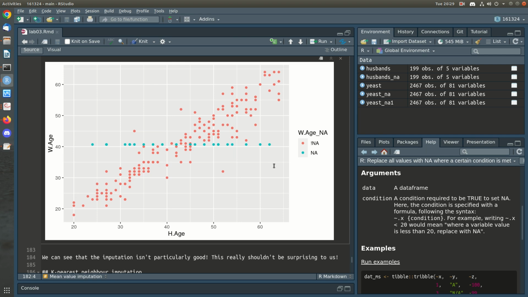Whereas if you were trying to impute this one here, which is 63ish, 62 I think, then the husband's age is 62, then you might use these observations up here where the husband's age was close to 62. So you might infer that the wife's age is up around the 60s as well.